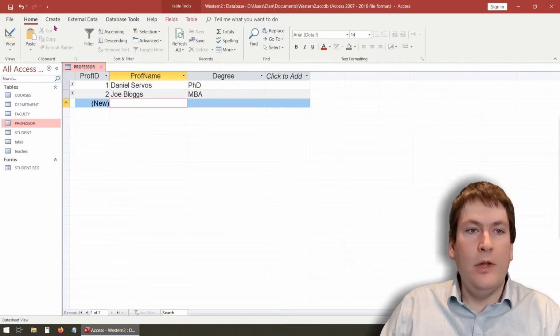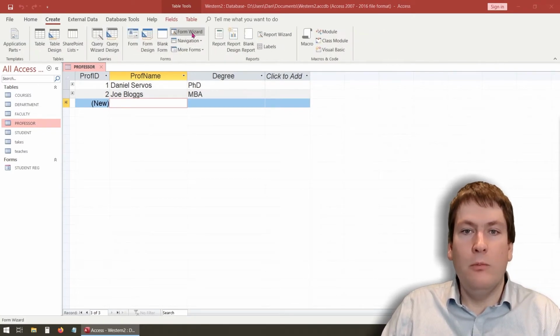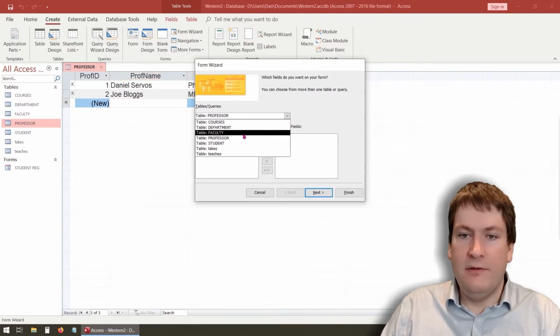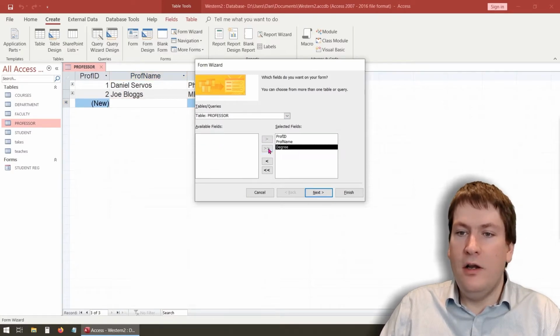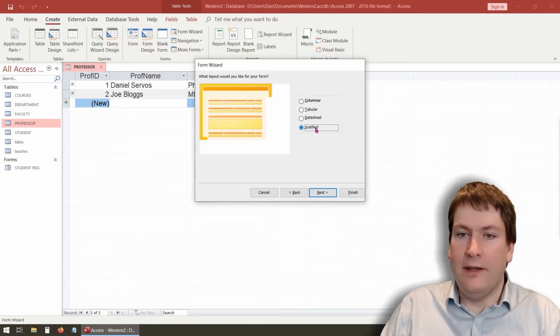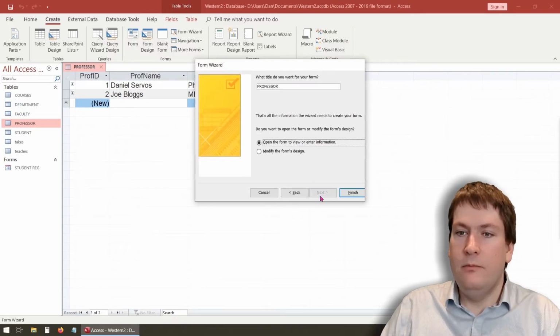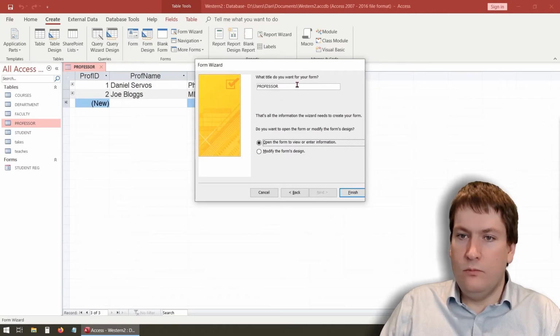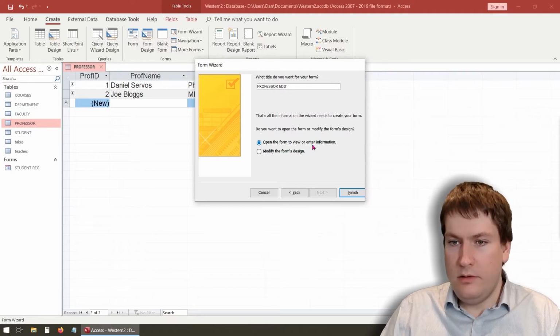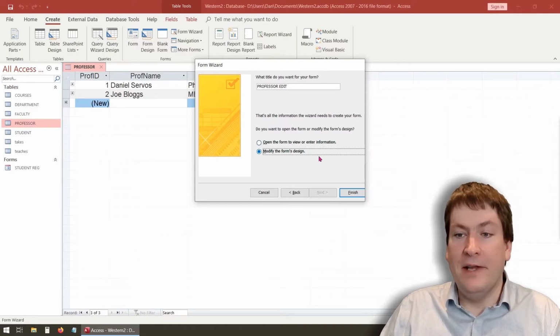And to create a form, we hit create. We're going to use that form wizard again. It's already selected professor. We could select a different table, but we want one for professor. Going to add everything over. Then try a different layout by default this time, justified. Call this professor edit. And we're going to go right into design view this time.